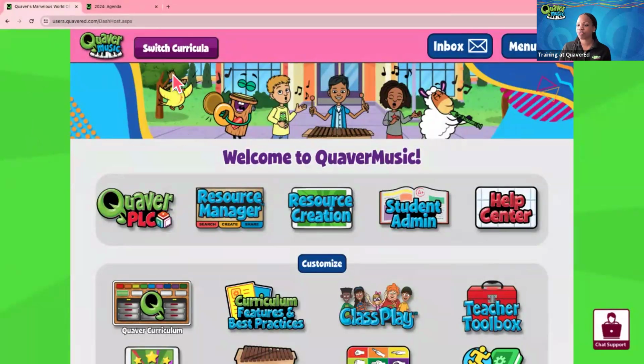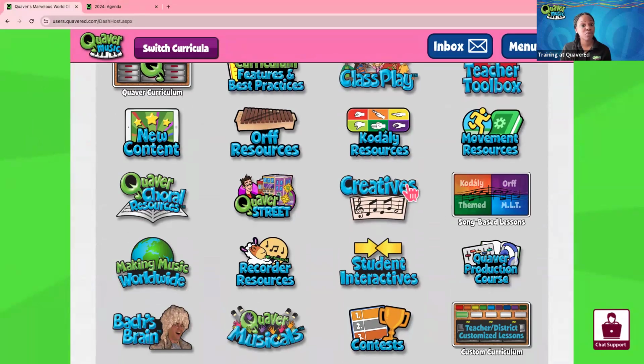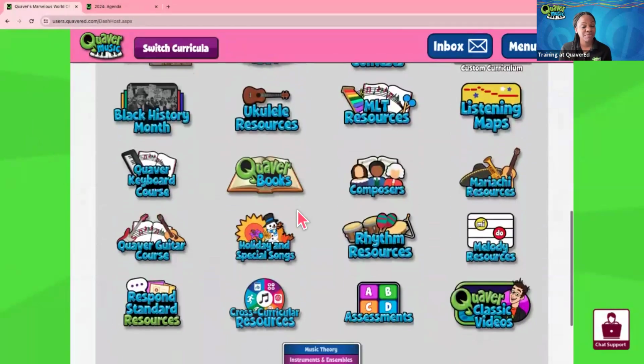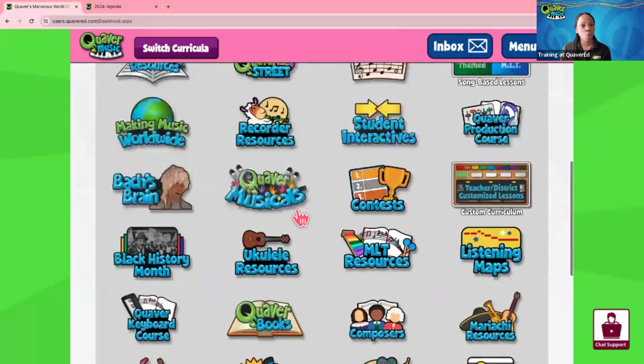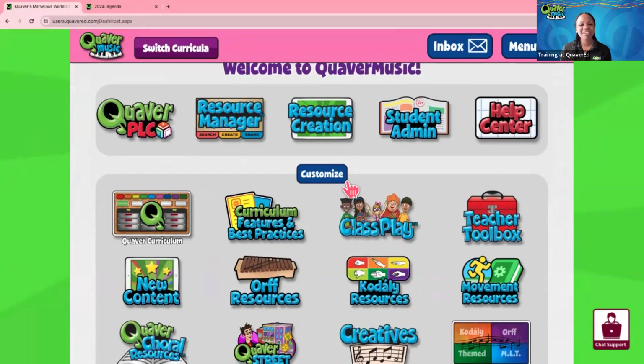At the top of the teacher dashboard, these are our administrative tools, things that you can access at any time while you're using QuaverMusic and are really important for sure. Below that, you'll see this Customize button with all of these other options available to you in terms of what icons you want to have displayed. So if we would like to change the order of what we see displayed here, we can click on this blue Customize button. Let's go ahead and click that.